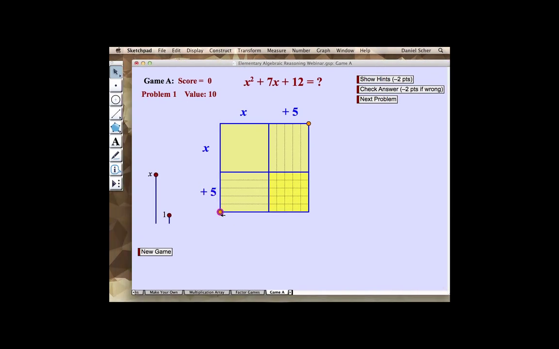So this is an actual game, and our goal is to drag these points to factor, in this case, x squared plus 7x plus 12. So let's say I get it wrong. Let's say I try x plus 4 times x plus 2. Well, I am going to check my answer. And oh, please try again. And notice that the value of the problem went from 10 to 8.